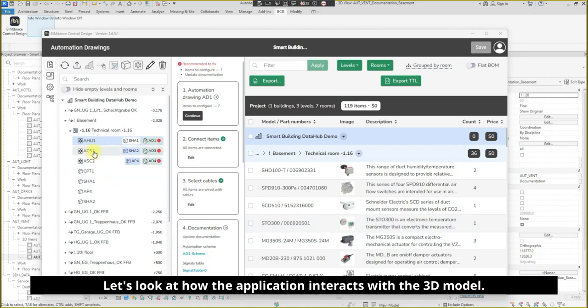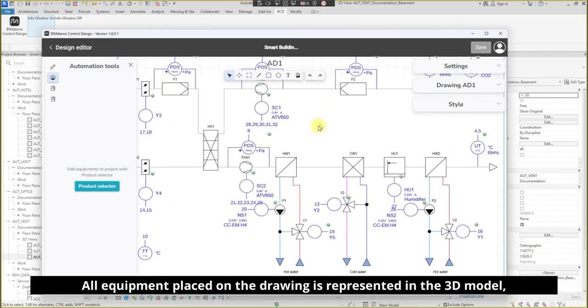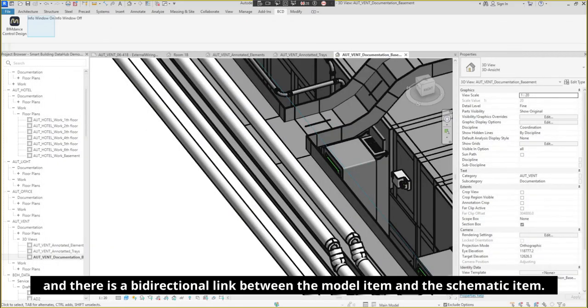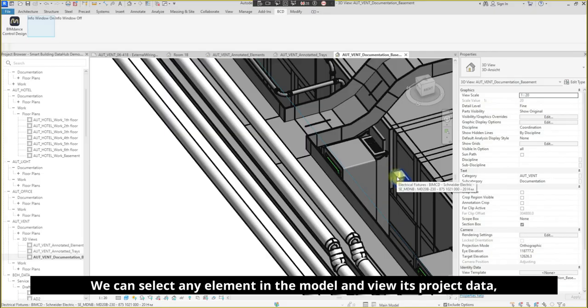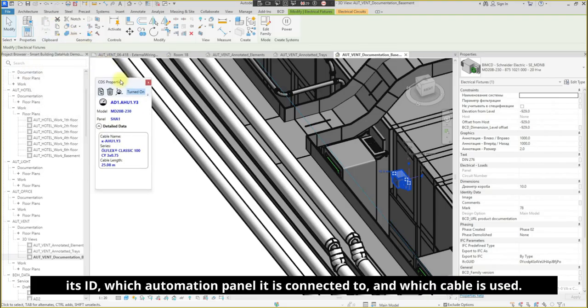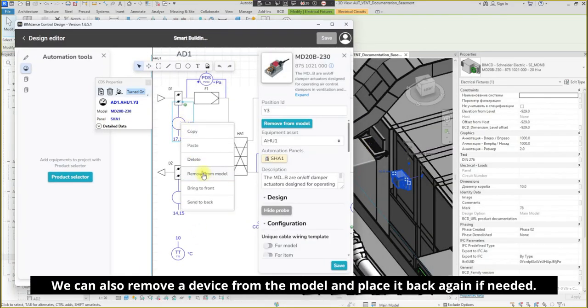Let's look at how the application interacts with the 3D model. All equipment placed on the drawing is represented in the 3D model, and there is a bidirectional link between the model item and the schematic item. We can select any element in the model and view its project data, its ID, which automation panel it is connected to, and which cable is used. We can also remove a device from the model and place it back again if needed.